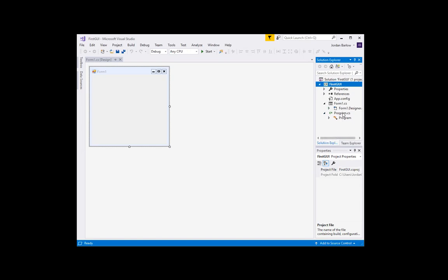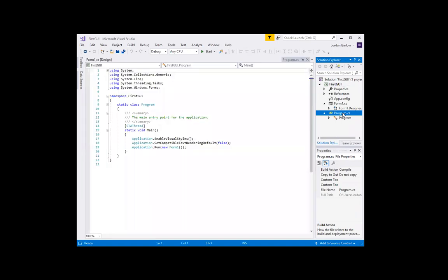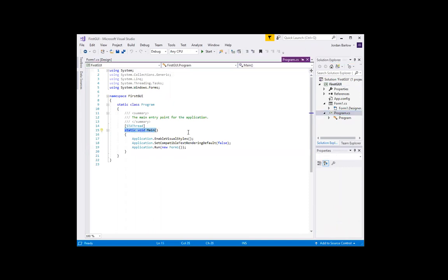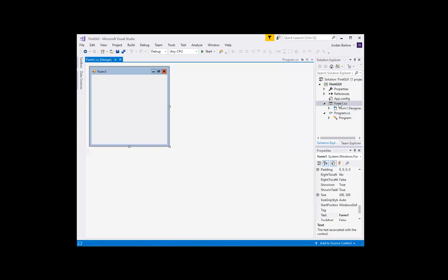I believe the program.cs file is where the main method is actually stored. Yep, there it is. And we're not actually going to mess with the program.cs file at all. So all we're going to do is work with the form that we have created.